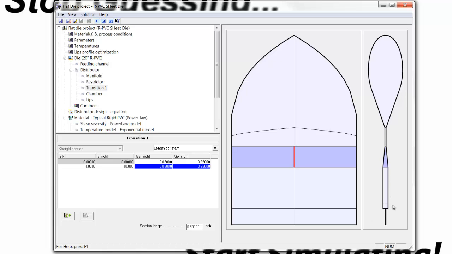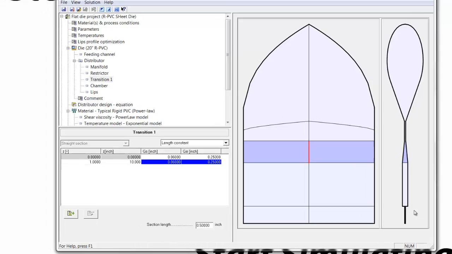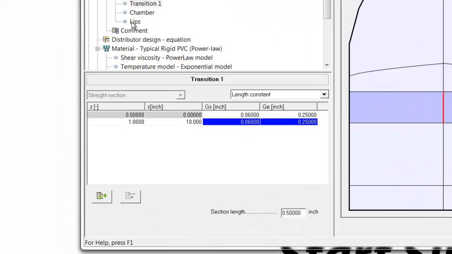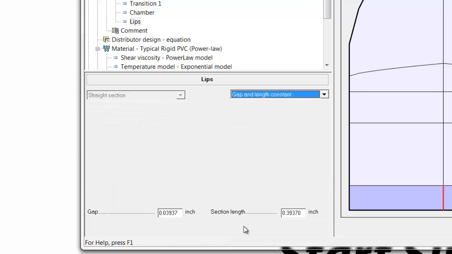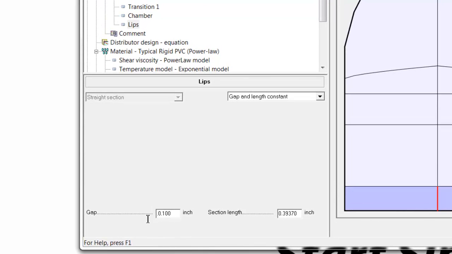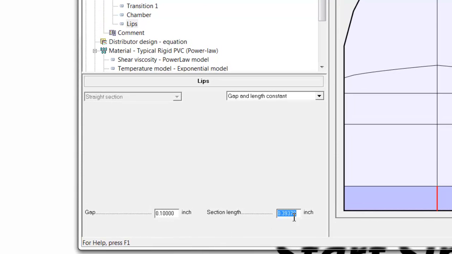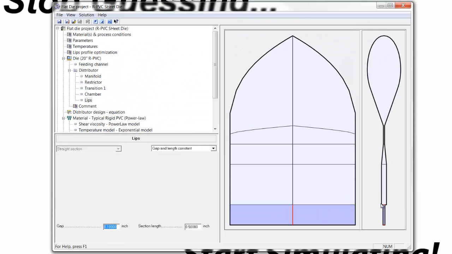And now we need to determine also the setup of our die lips. So we're going to go up here to the lips, and we're going to see that it's roughly set up to about 1 millimeter, 40 thou. So in our lips we're going to have gap and length constant. And I'm going to specify a lip gap of 0.100. And here we're going to put a length of, let's say, 0.5 inches. But again, we have a step change between these two positions.